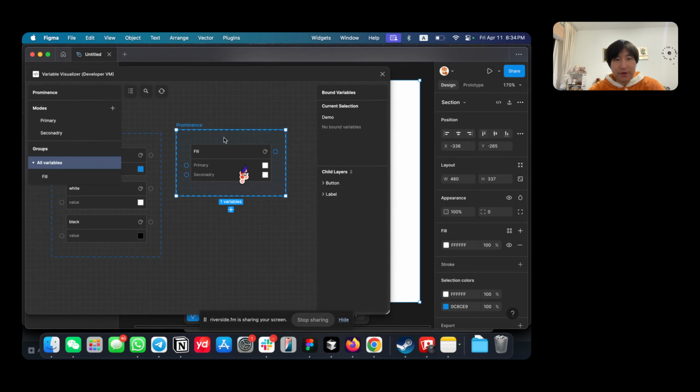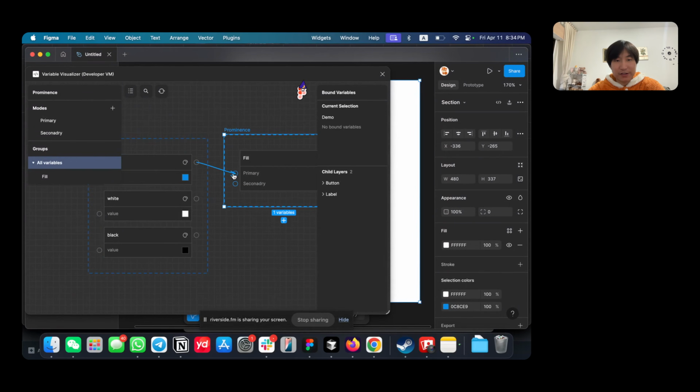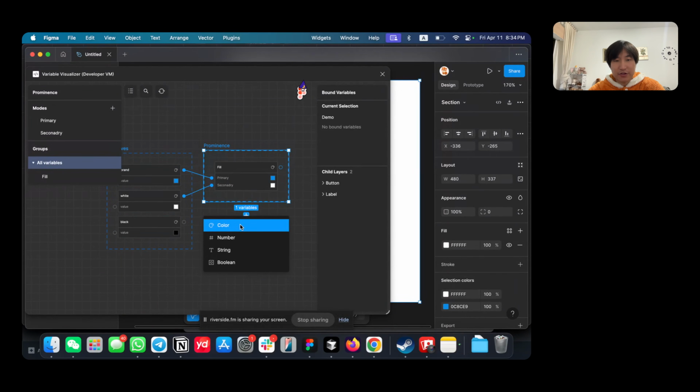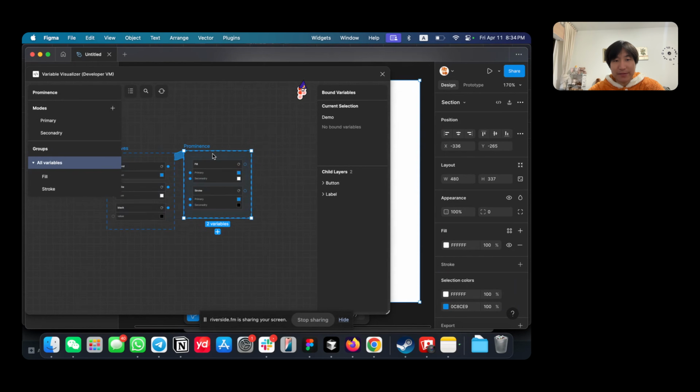And for the fill, on primary, we're going to connect to this brand color. And on the secondary, it's going to be the white color. And for the stroke here, I want that on the secondary prominence, the stroke will be black. And on the primary prominence, the stroke will be the same color as the fill. So that's super simple. How are we going to use that?